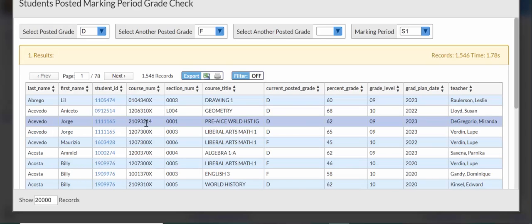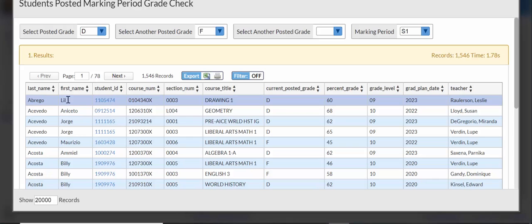So this is now generated the student's last name, their first name, their student ID, the course and section, the course title, the marking period grade, and also the percent. So sometimes it's helpful to know, is it an F, like is it a 58 F or is it a 10% F? That's important to know. So it will give you those data there. We also have their cohort or their grad plan date, and then the teacher that issued that grade.